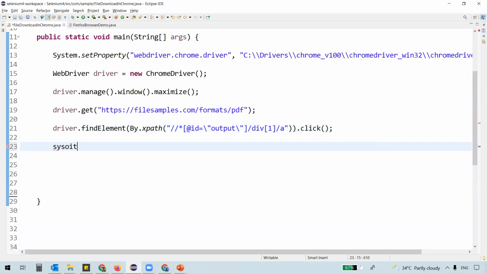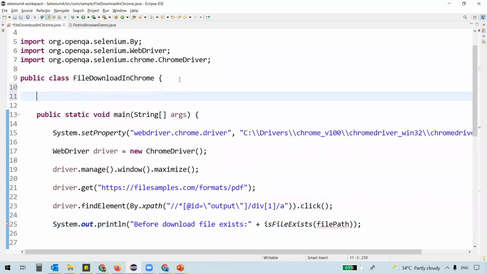What we're going to do is verify if the file exists before download. Before download, it is not there. You can see it, right? Before download, file exists. I have a user defined method here. I'm going to show you that now. This isFileExists, and I'm going to pass the file path here, the default file path. So let's define this variable. I'm going to make a private static String variable, filePath, and assign the default location.